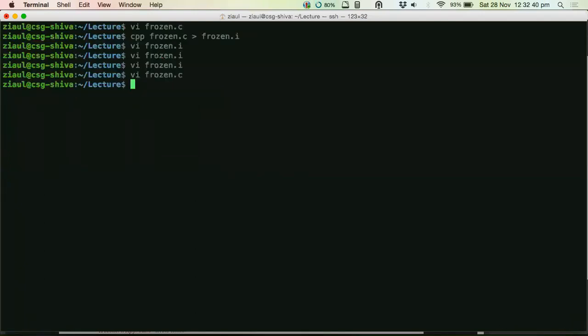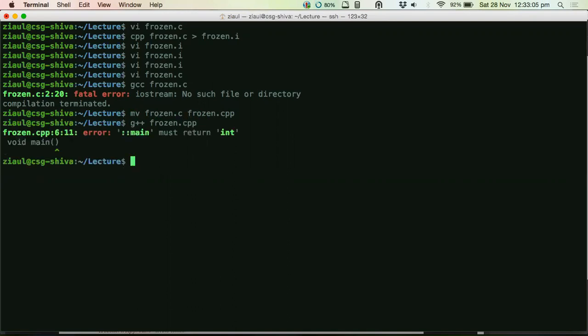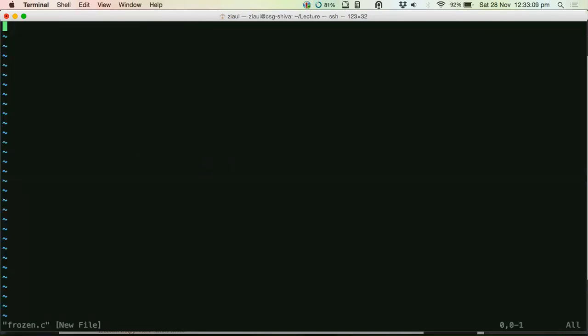Let me see. Yeah. So now if I try to compile it, you will see an error here saying no such header file, because this is a C file and I'm using a C compiler to do it, right? So now if I just change this file to a CPP file, let's see what happens. And I use a CPP compiler, which is G++. See, now it will, okay. Yeah, CPP has this requirement actually.